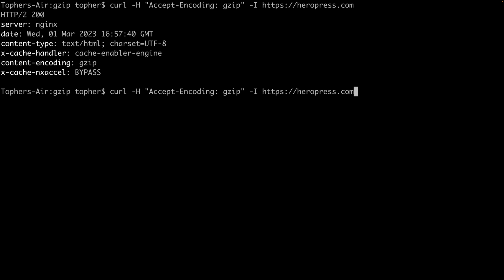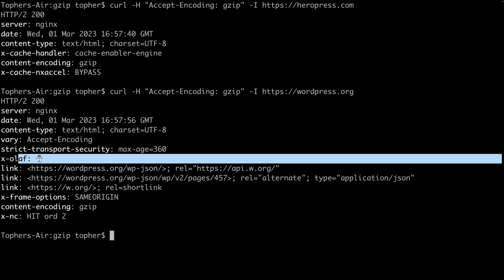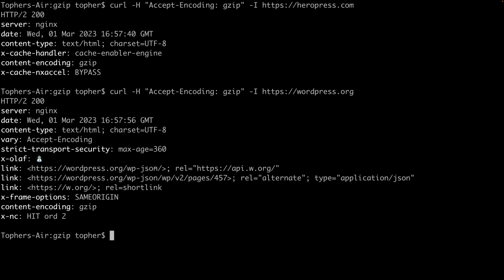Let's try a couple others. There's WordPress.org and gzip. It works. Gzip is actually on most servers these days. I'm showing you so that you can check, and if it's not there, then you can go to your host and say, hey, we need this, or maybe choose a different host. Easter egg, I wanted to show you. WordPress.org sends an Easter egg header called Olaf, and it's a snowman.